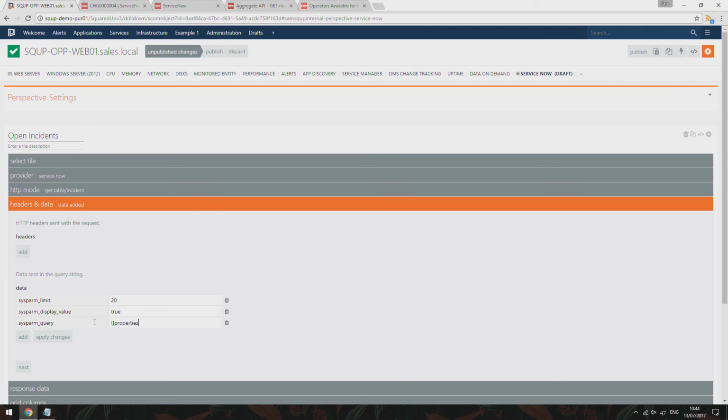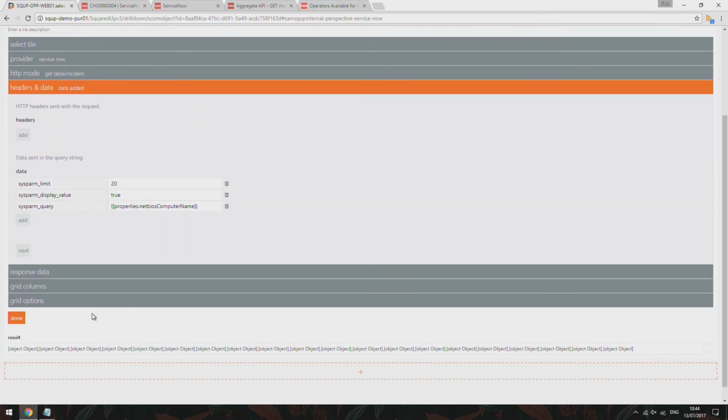Sure. So the double brace syntax that Sam is using here, this is a Squared Up feature. It basically says when this dashboard is displayed, take whatever properties or values you have in there, compute those, and send them off to the query. So in this case, we're saying take the computer name from this particular computer object the dashboard's pointed at, and then show that. So if I went to a different computer, that would resolve to a different computer's name.